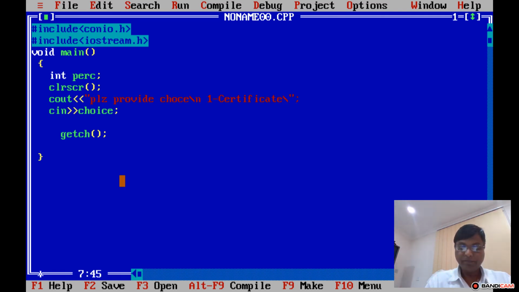Then \n, 2 for diploma. Okay, \n, 3 for degree. Okay, and \n, 0 for exit. This is the menu I created. So the choice I took.